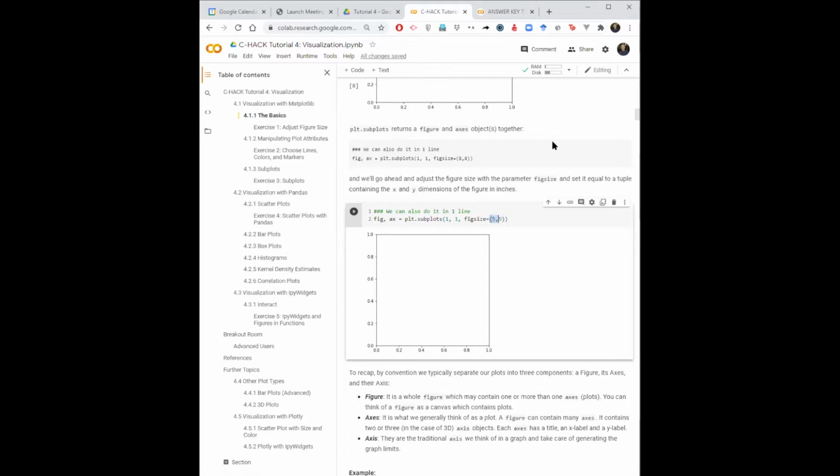And it just so happens that fig size takes a tuple as its input. The first value is, well, let's test it. I can't remember if it's X or Y. So let's change it to 10. It's X. The first value is the width of our figure in inches. And the second value is the height of our figure in inches.